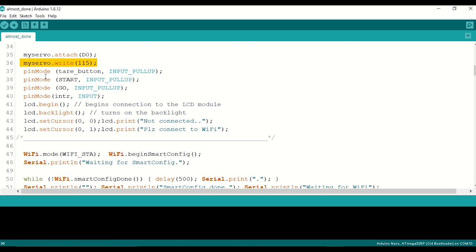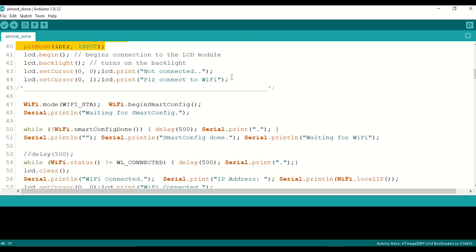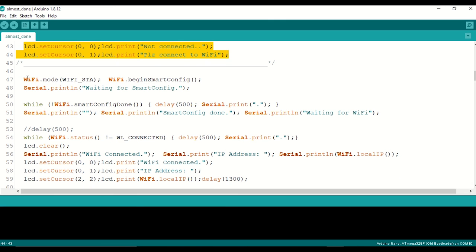After that, I declared the input button as input pull-up and the infrared sensor input as a normal input. Then I printed some lines on the LCD display, which say not connected, please connect to the Wi-Fi. And after that, I use the Wi-Fi smart config library to connect the NodeMCU module to the Wi-Fi using the ESP8266 smart config mobile application. I will put the link for that in the description.